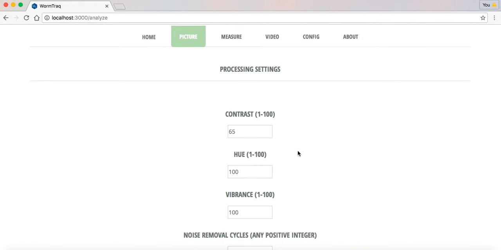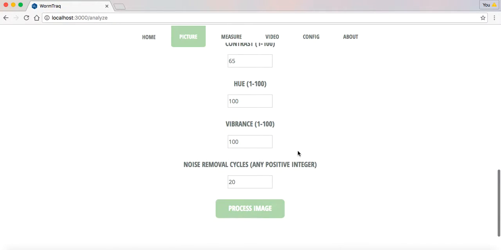So here are the processing settings. There are three filters which are applied: contrast, hue, vibrance. Those are all applied to the images to separate the light from the dark in order for WormTraq to properly analyze and detect it. So play around with these numbers, and I'll explain how you could play along with it on the config.